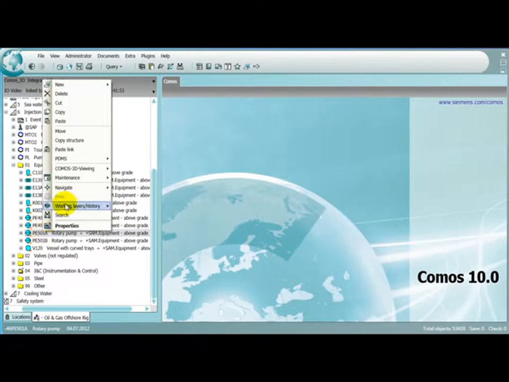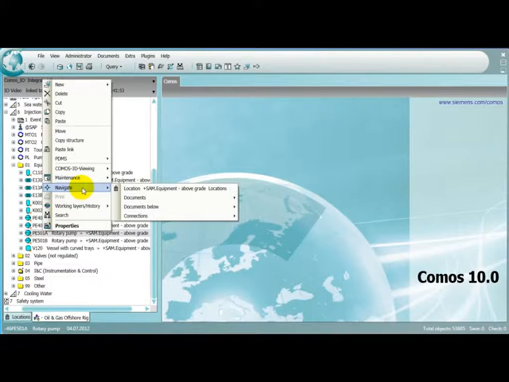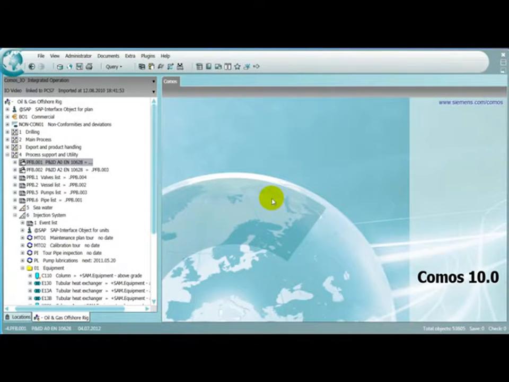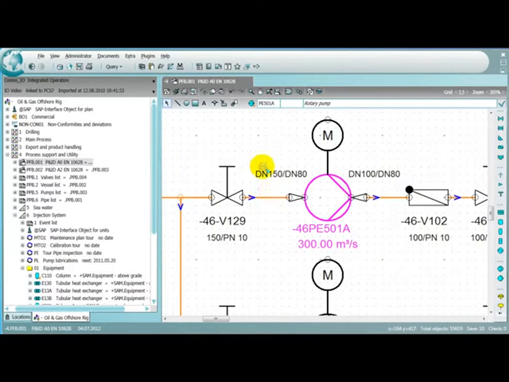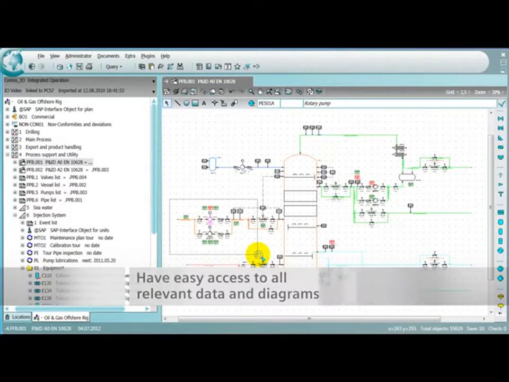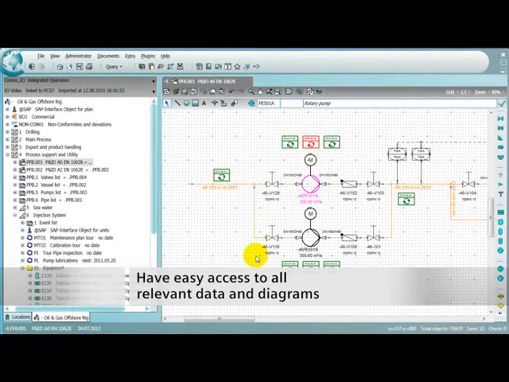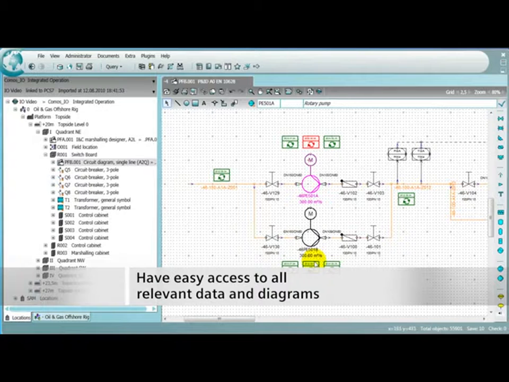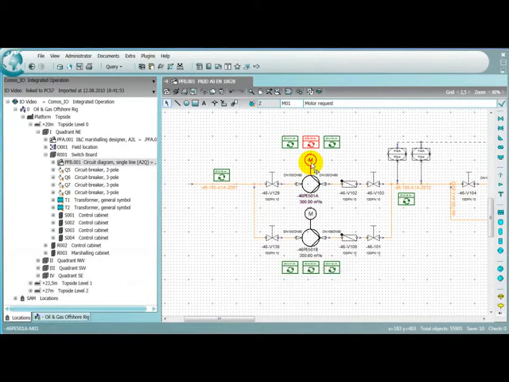The object is selected in the Cormos tree, and we can now easily navigate to the piping and instrumentation diagram, the central document in the process industry. The P&ID already gives us some valuable information, such as the purpose of the pump in the process, but also information on all planned maintenance activities, including their due date and their status.